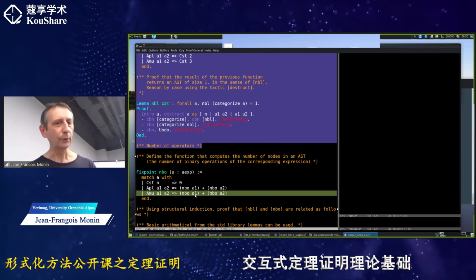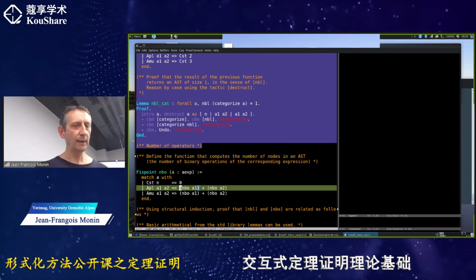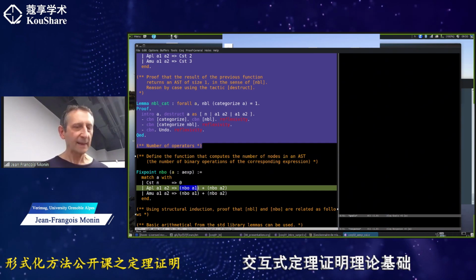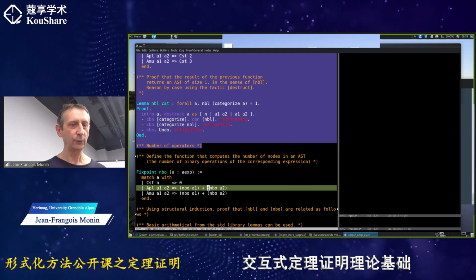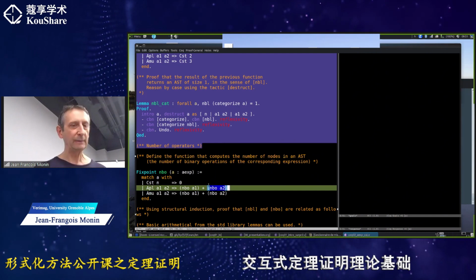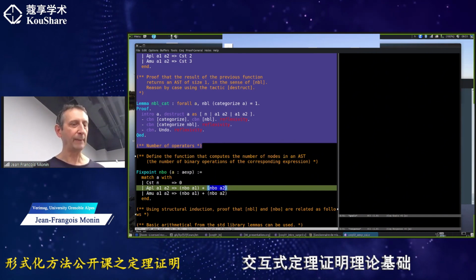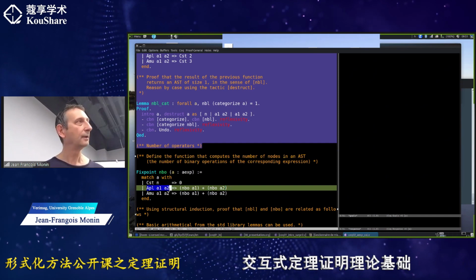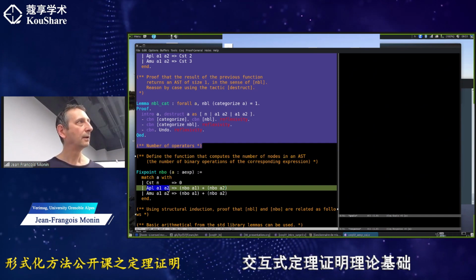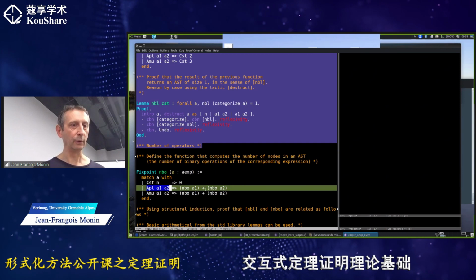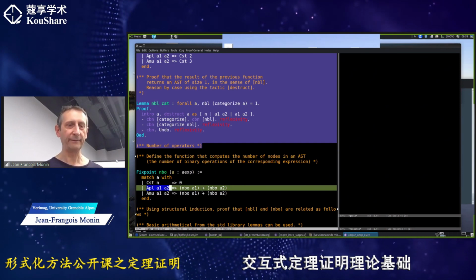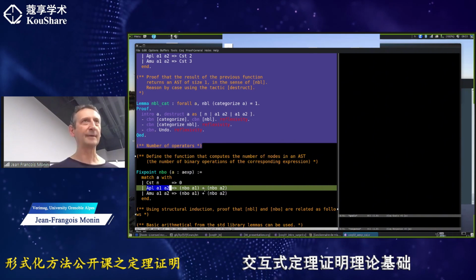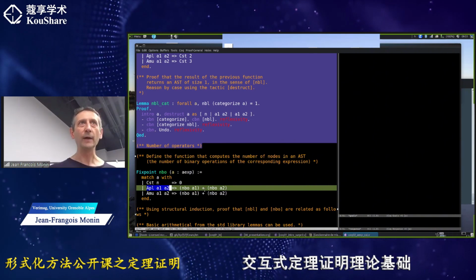Okay. So assume that this one has some number, say n1 nodes, and this one has n2 nodes. What will be the number of binary nodes for this one? So I have to put, okay, it is not only the sum, because if it is only the sum, I will always get a 0. So I have to add 1 here.